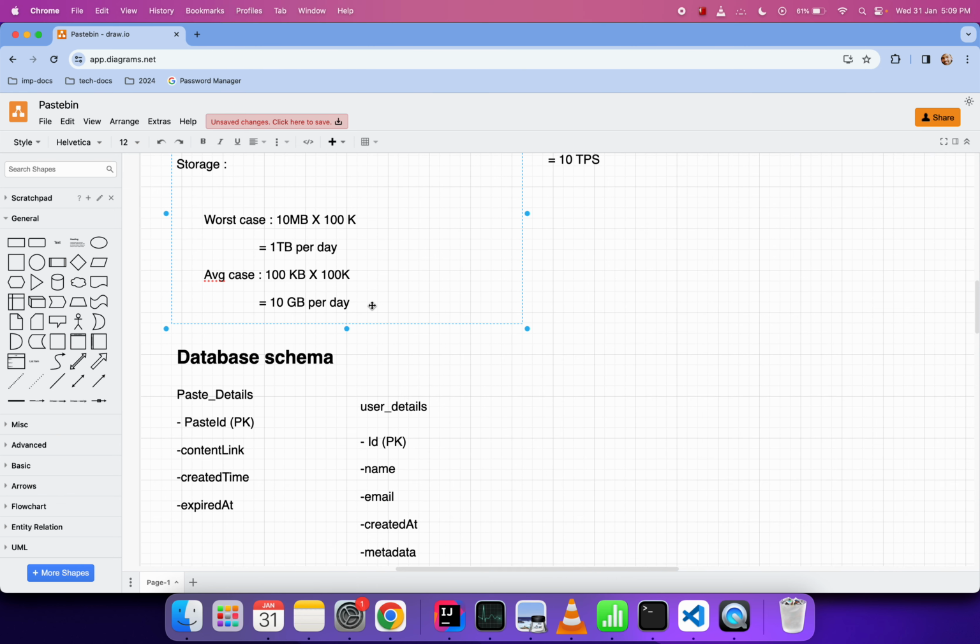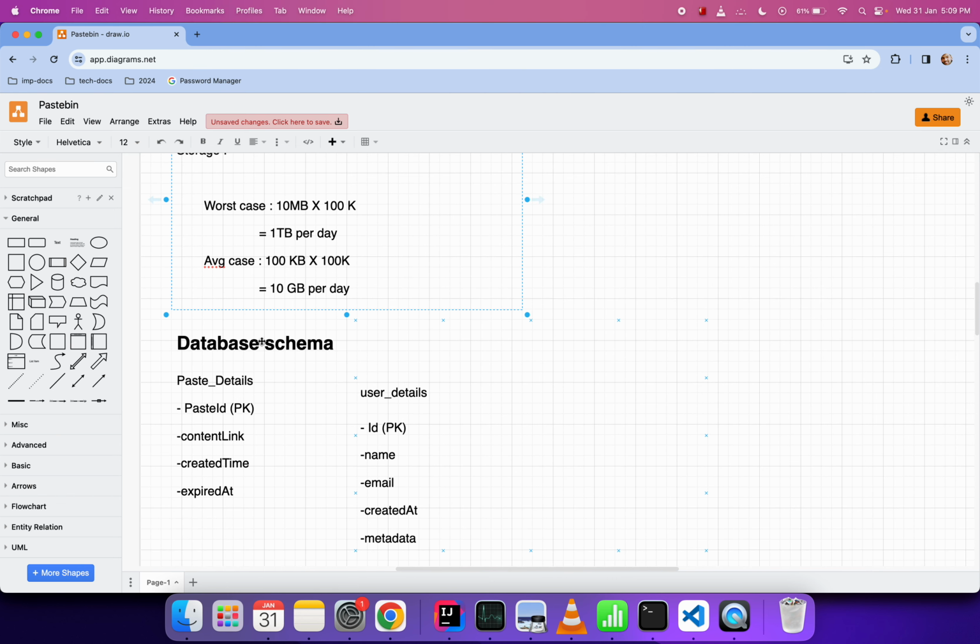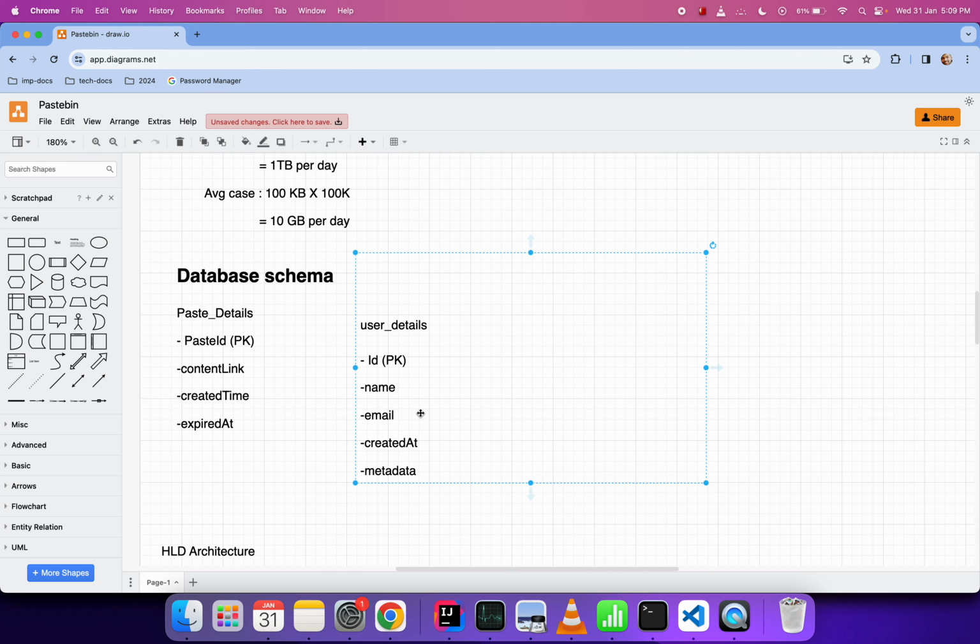And coming to the schema, basically we need two kinds of schema. One is to store the user details, which will have the name, email, and other metadata related to that user. This metadata also contains whatever pastes are done by that user. We will be storing them, and we are partitioning based on the ID.